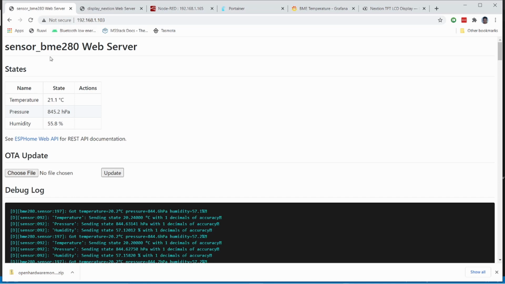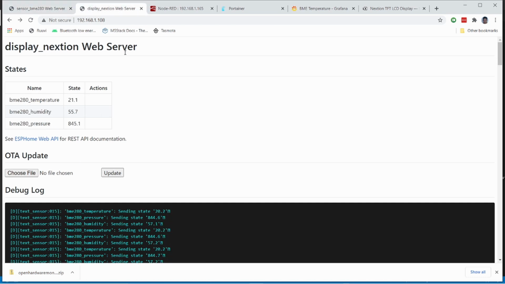These are the web servers for the sensor, the BME web server. Sitting at that IP address, it shows you the temperature, the pressure, and the humidity. And same for the Nextion display: as those details are sent to the display, these are the real-time values.